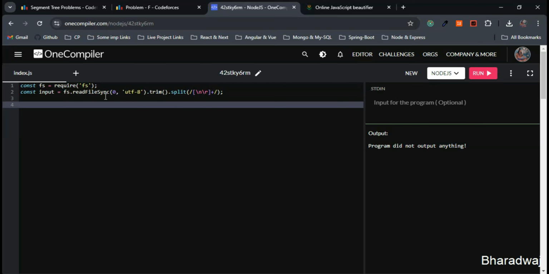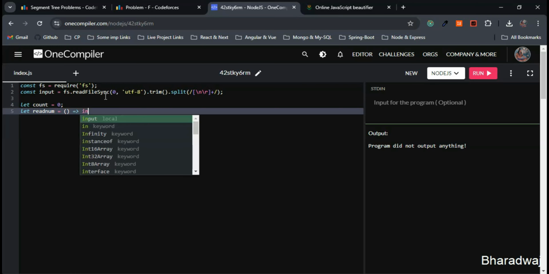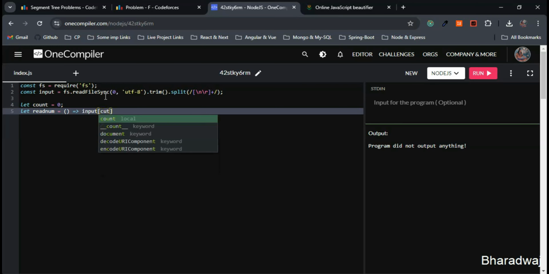Then let's initialize the counter to read the numbers from the input. We have to go on reading from the first line, second line, third line, each individual line, line by line. That is the reason we'll initialize the count to 0 initially. I'll create a custom function named readNum, and here I'll give input. We have to read the input line by line. So let's increment the count. Also, if there are distinct numbers or distinct characters, in this case we are going with numbers, I believe.